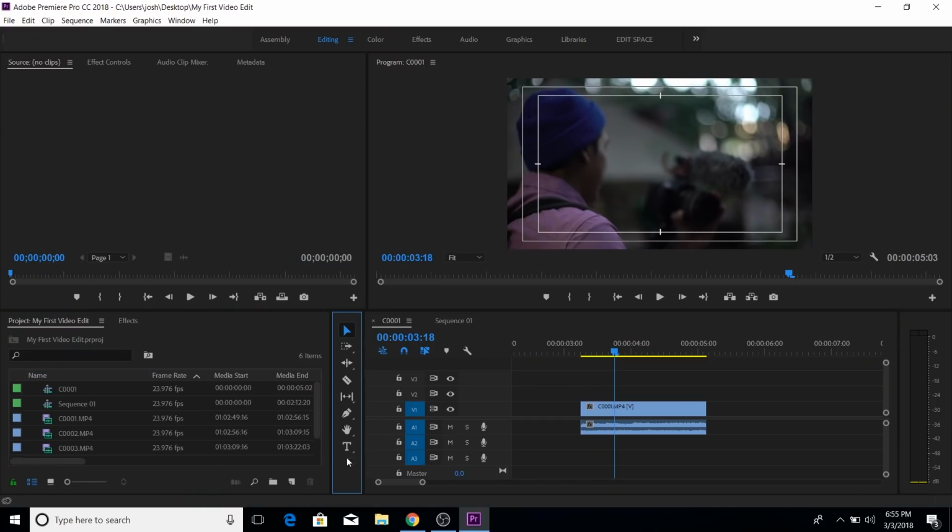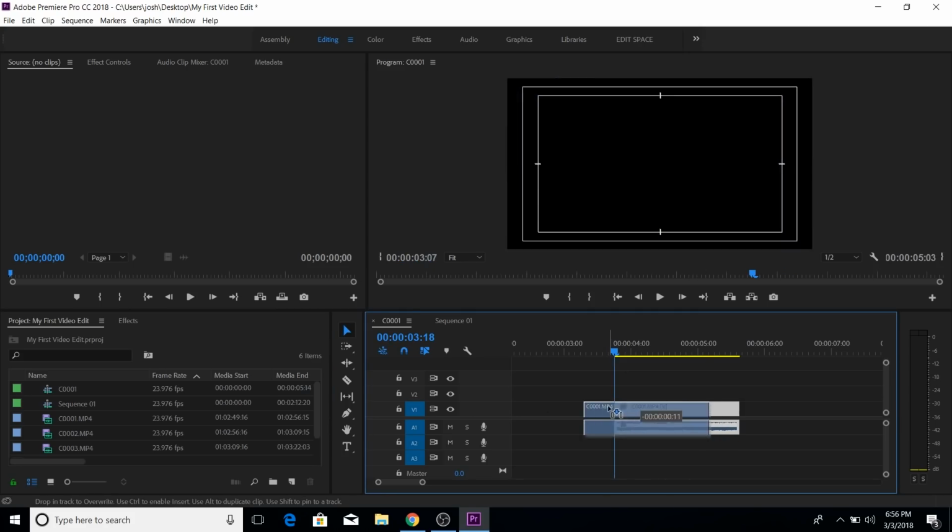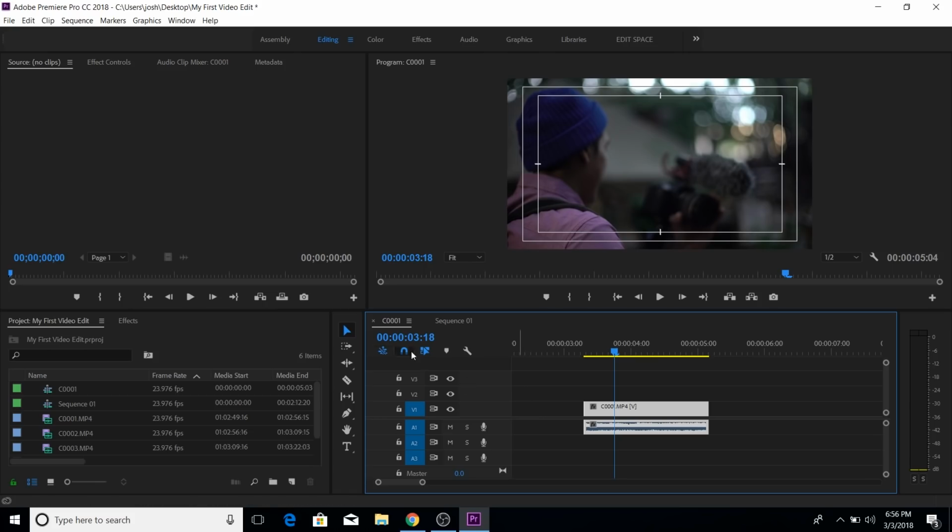The next thing we want to talk about are the actual tools that you can use to edit in your timeline. The most common tool you're going to use here in Adobe Premiere is probably the selection tool. The selection tool is what you use just to select stuff, whether it be clips or anything, and it is V on the keyboard if you want to use the hotkey.